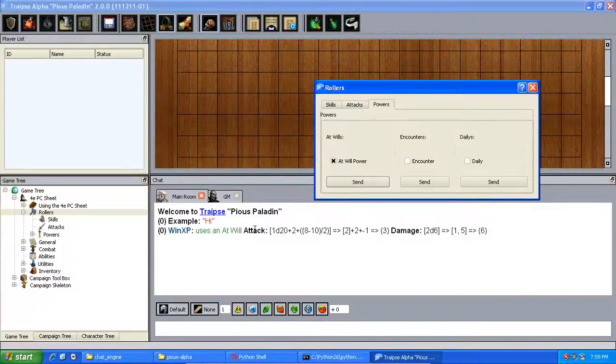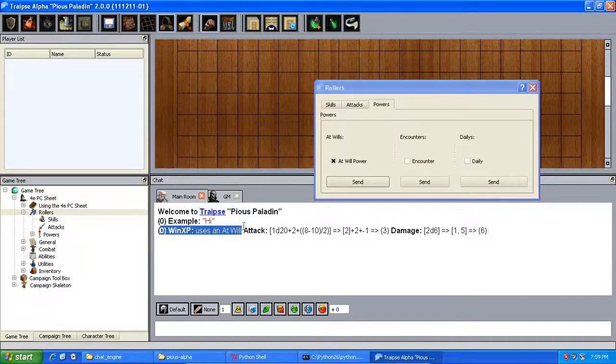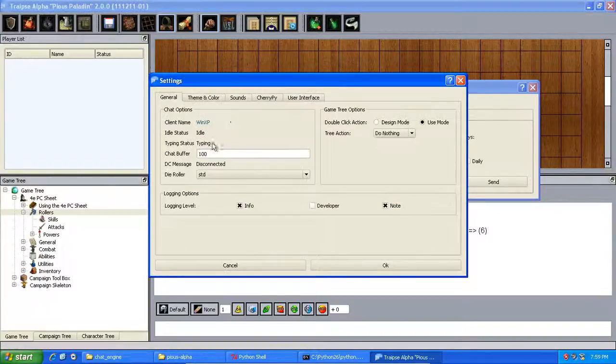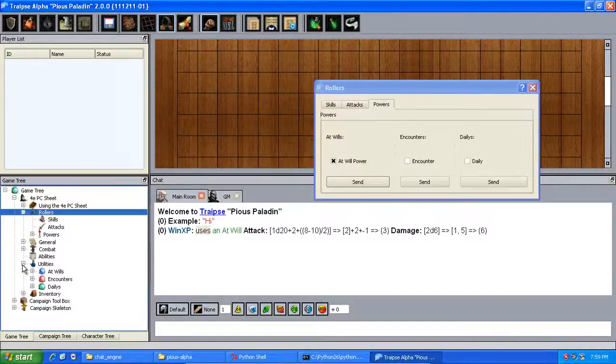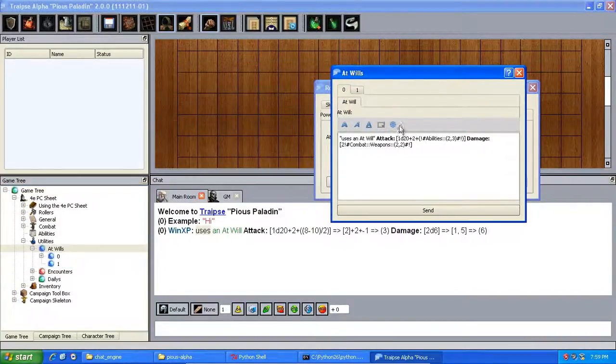Now this isn't 100% complete right now, but we have Win XP uses an attack, and that's just because my name is Win XP. And this part is emoted. The reason I did this is it's really simple. It's just single quotes, and I showed you that before. Later on, we'll be able to add a name in between, just like you can with double quotes.